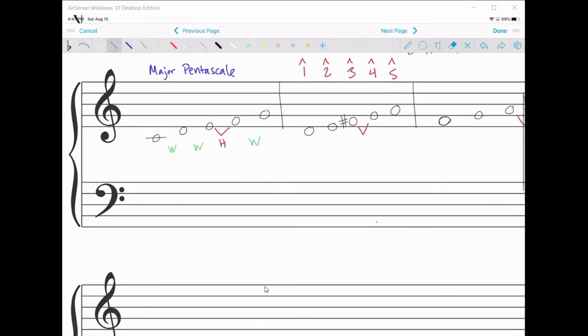So I'm going to switch down to the bass clef now. So here is a major scale. I'm going to start and end on the same note. So here is C, D, E, F, G, A, B, C. Okay? And if we take a look here, our major pentascale, these first 5 notes are the same, right? So it's going to follow that same pattern. This is whole, whole, half, whole. Okay, so there's my half step.